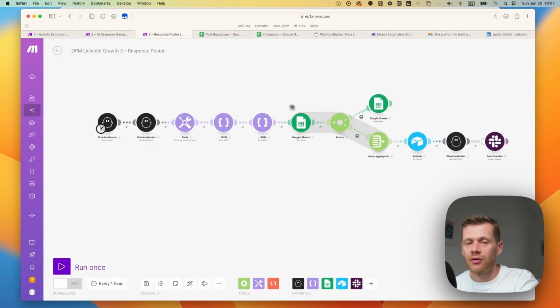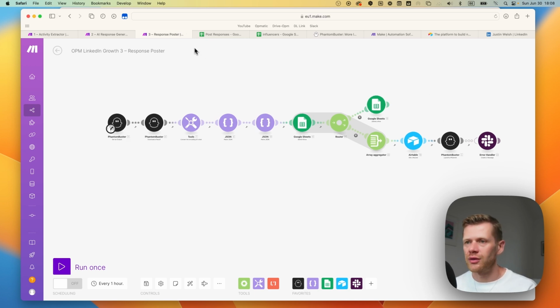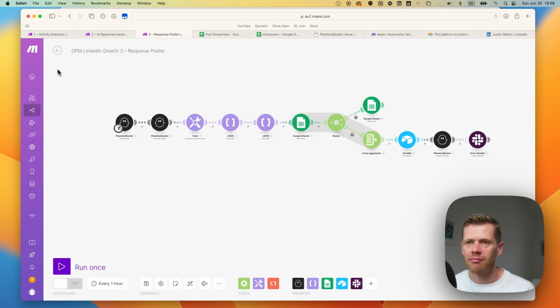The third part of this automation is going to post the responses on the post, along with deleting already posted comments and so forth. So these are the 3 automations. Okay, so let's start building.